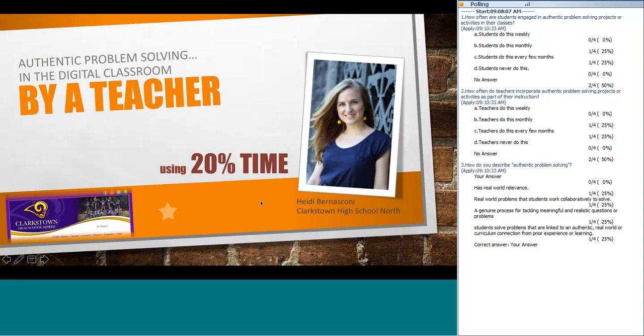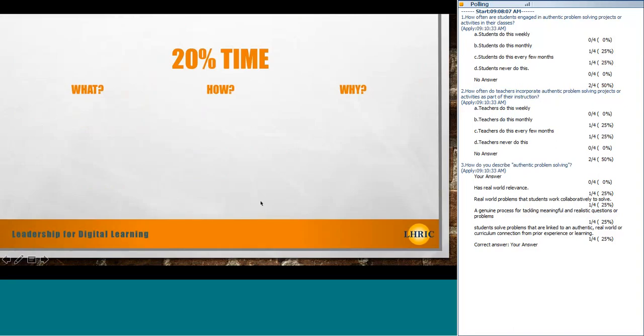And 20% time for Heidi is a project process that she began last year, and it was inspired for her based upon the model she had learned from Google about how they encourage innovation and creativity with their staff by allocating 20% of their work time to be used for their own personal projects. So she adapted that to have 20% of her classroom time focused on projects that students design and implement throughout the year.